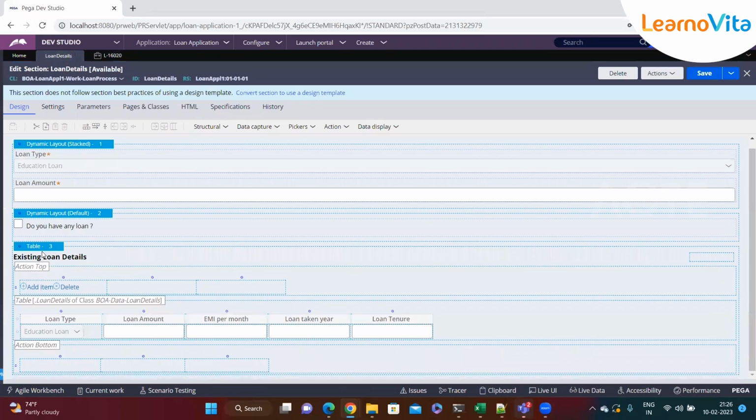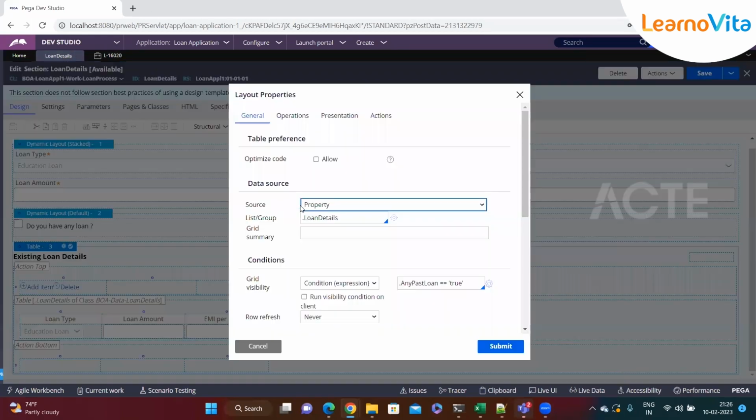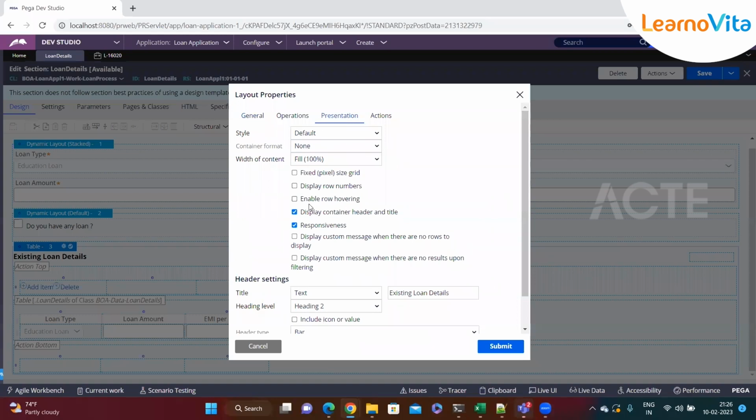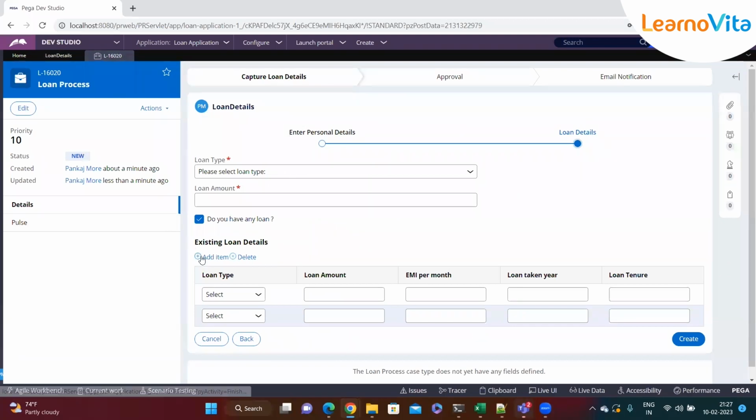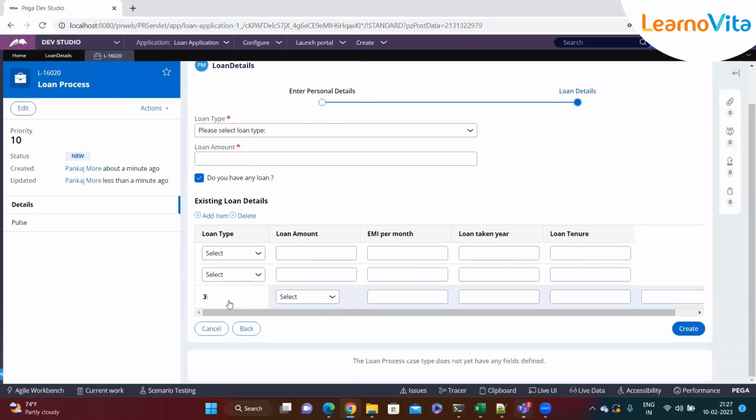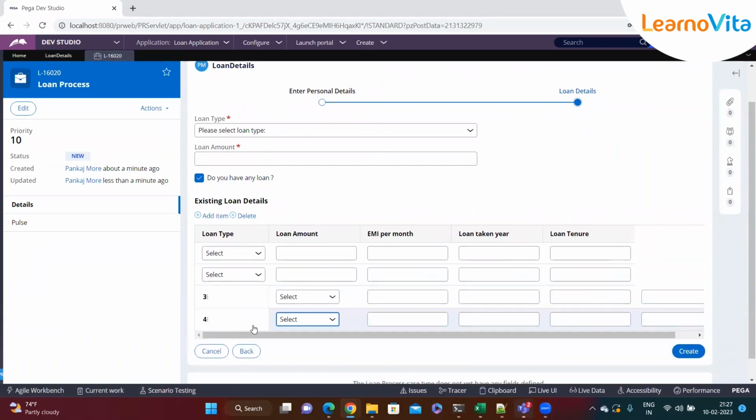So again, what you have to do is go to the table layout and then go to the presentation tab. So here you can see that displayed numbers, row numbers. So check this box, submit this, save it. And now if you add it, I can see that it's 3 and it's 4 and all the stuff. So it's getting added. So, refresh.